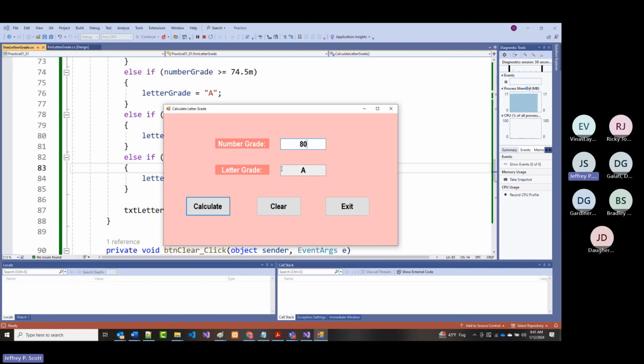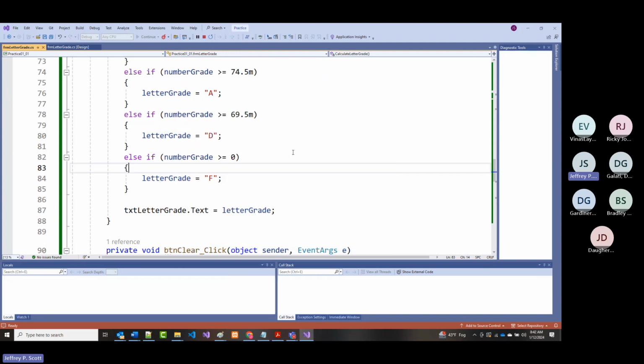All right, let's try an 80. I don't know what that is. Oops, let's try that again. 80. See if I screwed up. Something's wrong. All right, 80 should not be an A. So what happened here?